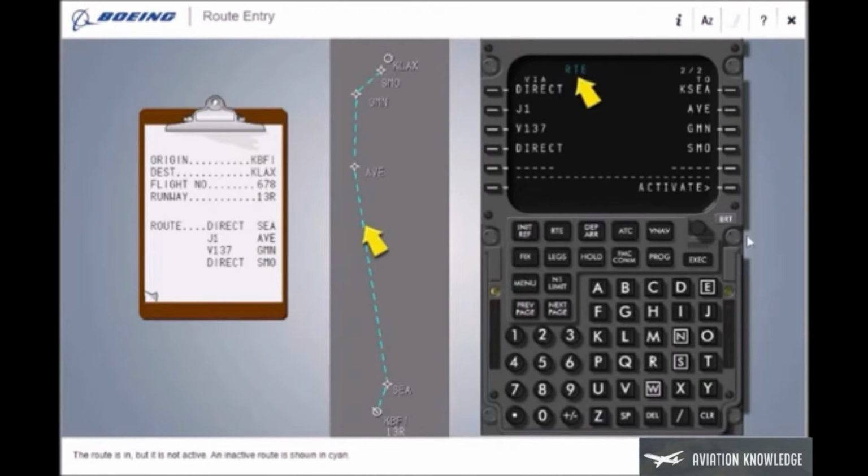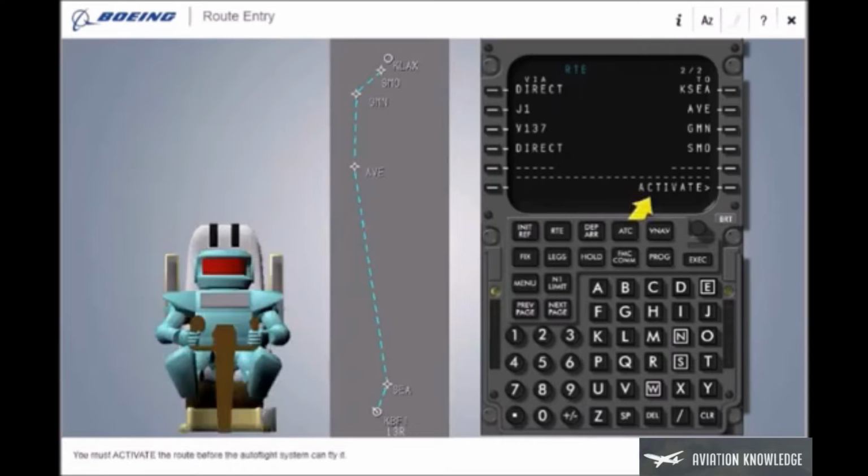The route is in, but it is not active. An inactive route is shown in cyan. You must activate the route before the autoflight system can fly it. There are 2 steps to make a route active. First, select the line select key adjacent to activate.